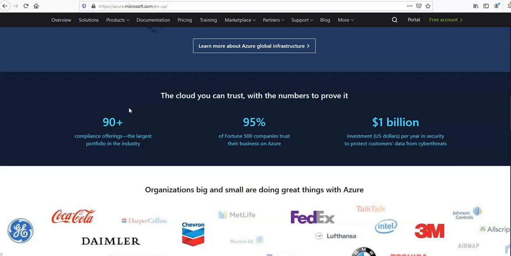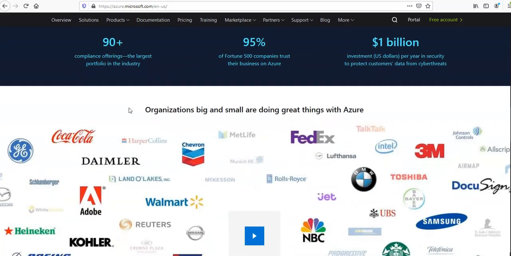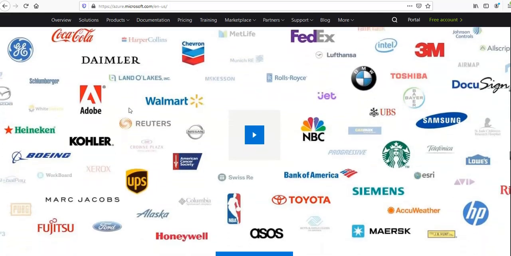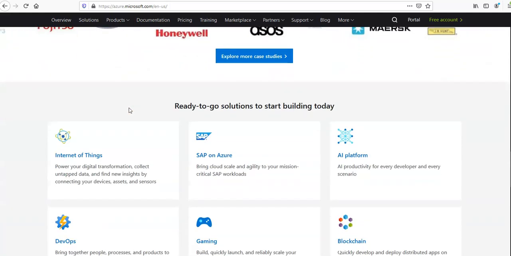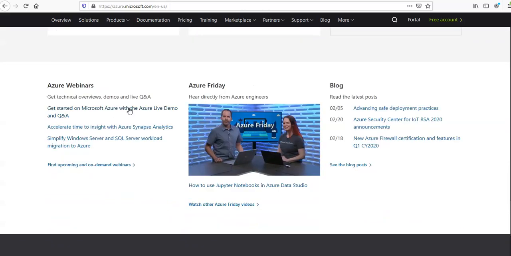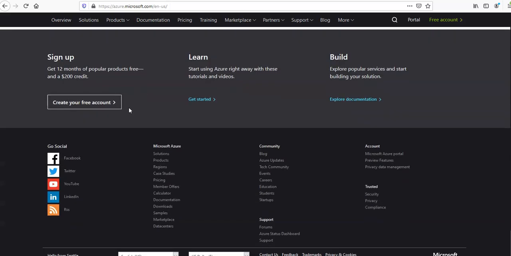90 plus compliance offerings, 95% of Fortune 500 companies trust their business in Azure, $1 billion investment per year in security to protect customers' data from cyber threats. These are the big organizations that are currently using Azure. You can have case studies, ready-to-go solutions, webinars, and so on and so forth.